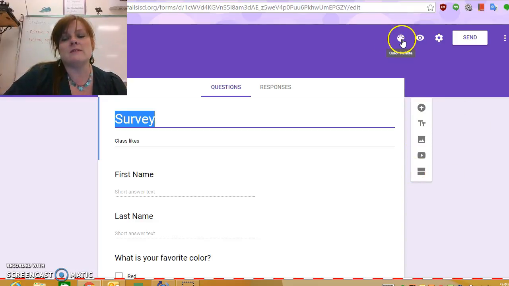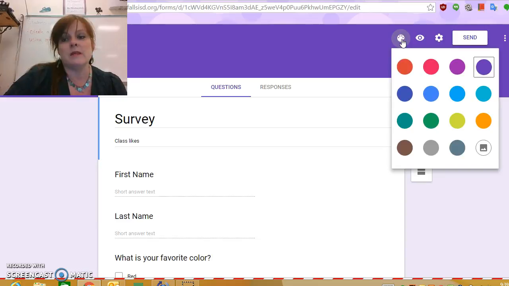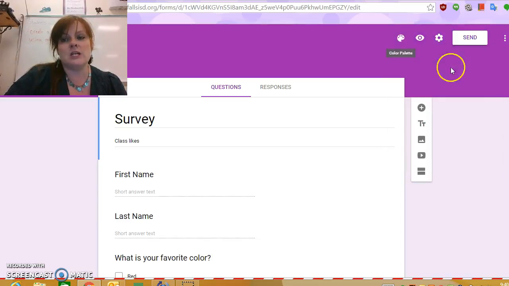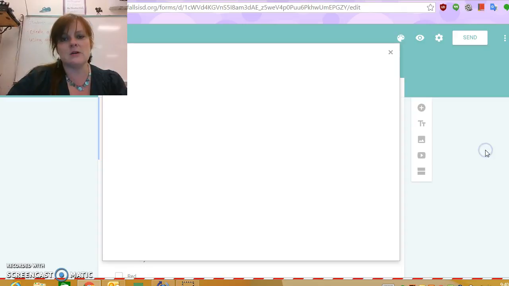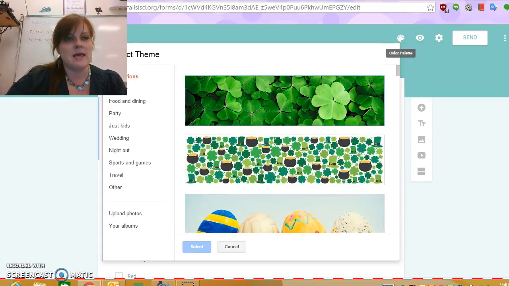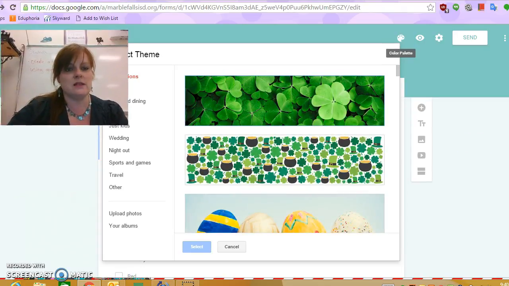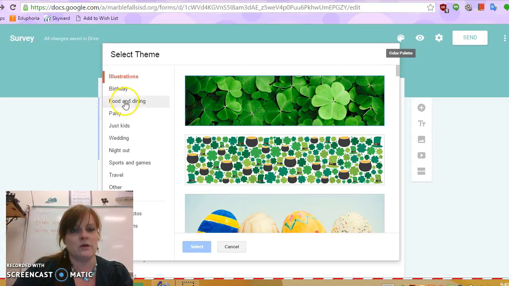Up here, we have this little color palette, which is pretty cool. You can go on that, and you can change the color of the background of your quiz just quickly and simply to give it a little bit more style. Or you can go to this, and it's going to change the theme. And you have a lot of different themes that you can choose from.